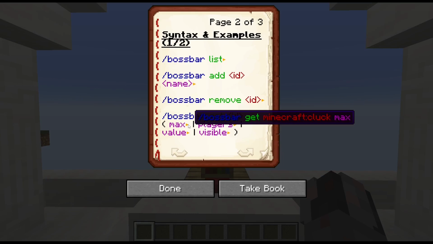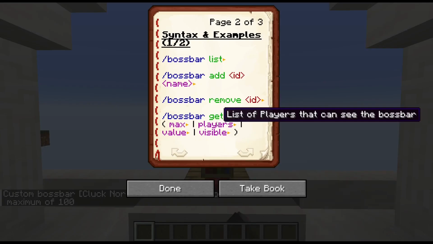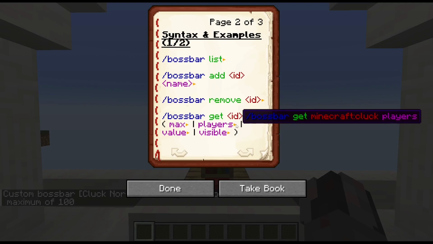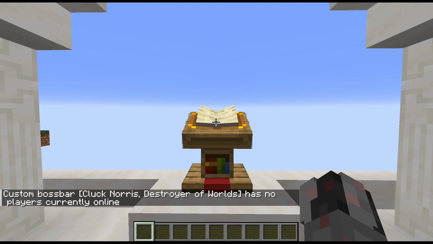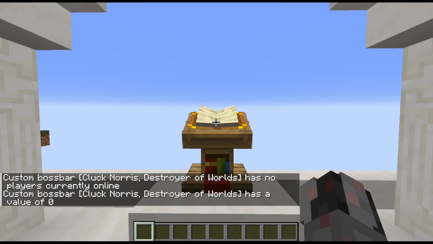So here again, I'm going with the bossbar we just created. This time I'm looking at max, and you can see the maximum is 100, which is the default value. How you can change this, I will show you in a few moments. Players shows you which players can actually see the bossbar. So you can actually customize who is able to see this bossbar. This might be interesting if you go for something like a progress bar for a specific main quest or something. So currently, no one can see it, as you can see there. The current value is 0, which is also the default value.